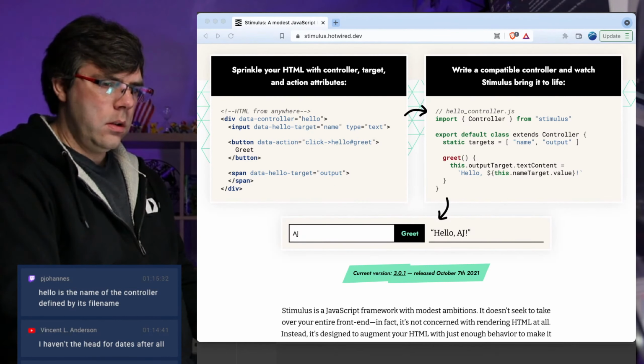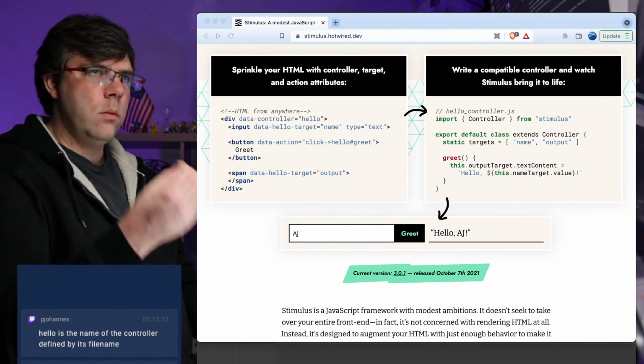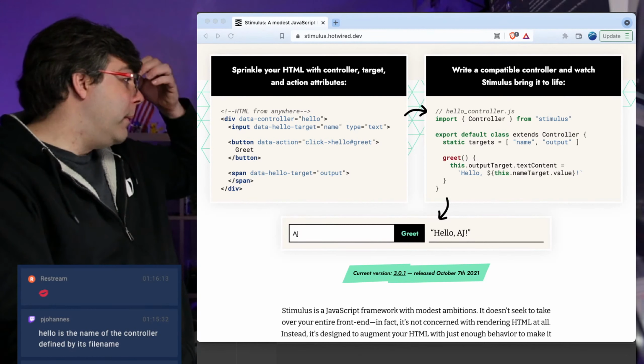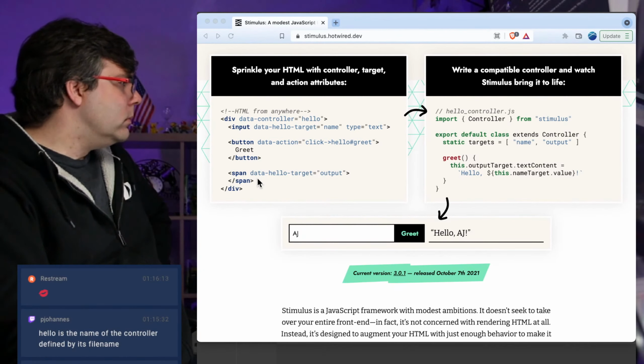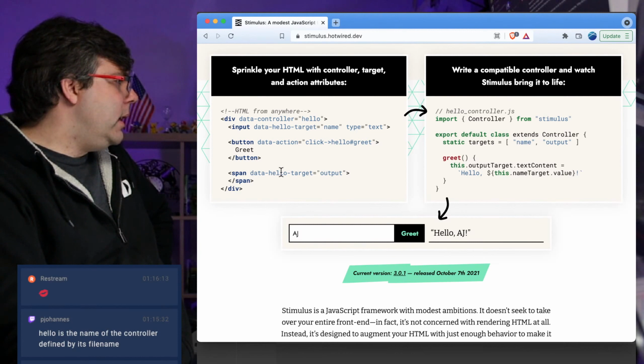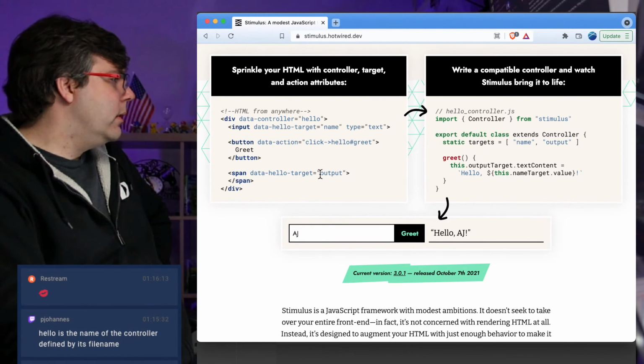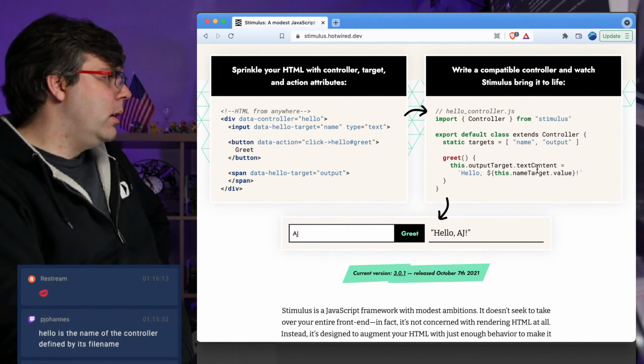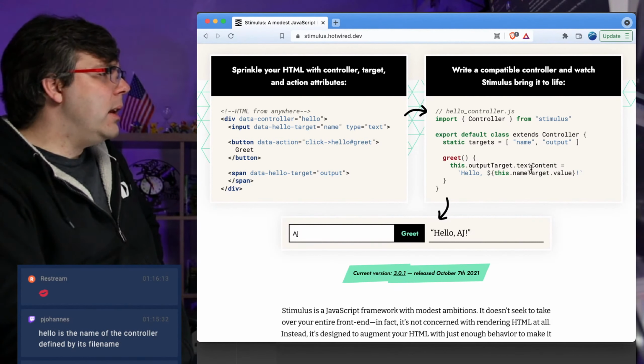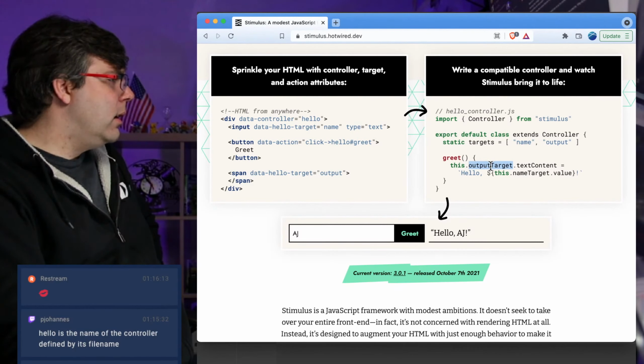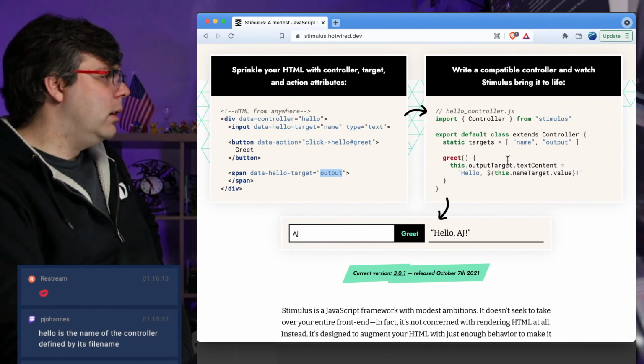Okay, so that's cool. All right, data, hello target, output target, output target. Yeah, there's a little bit of naming convention that isn't intuitively obvious to me, because it seems that it should just be this dot output.